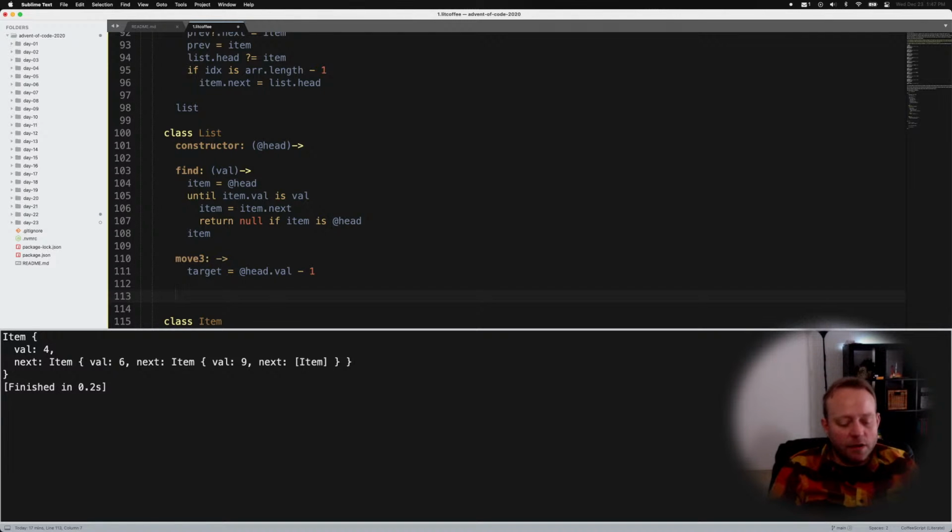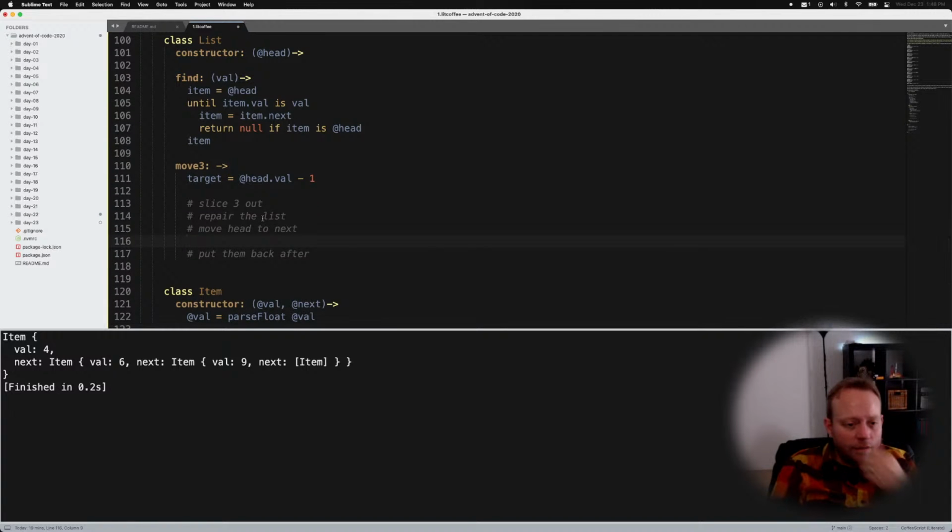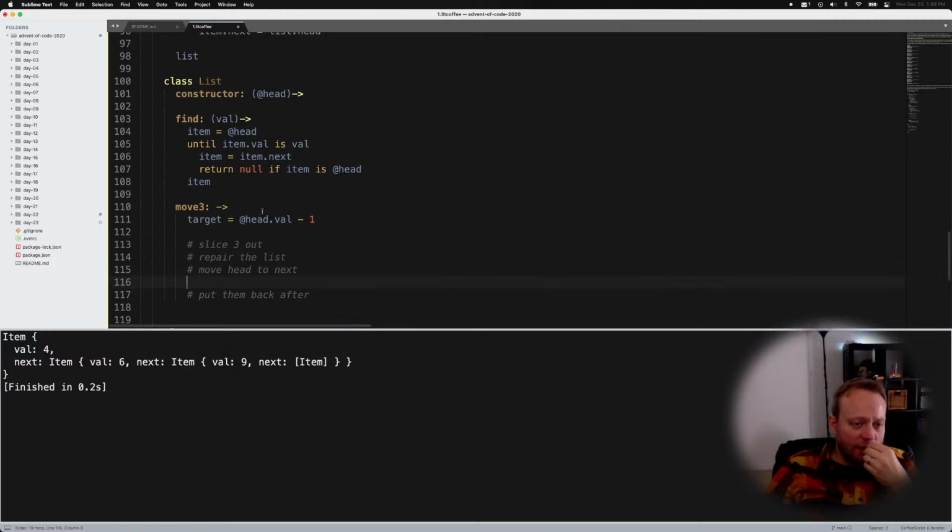So let's have an operation that, I guess, isn't even an operation. What we're going to say is, okay, so we're going to need to slice 3 out. Whoops. Slice 3 out, and then put them back after. So we're going to have to slice 3 out, repair the list, move head to next, and then when we move the head to the next, yeah, let's take a look at the thing again.